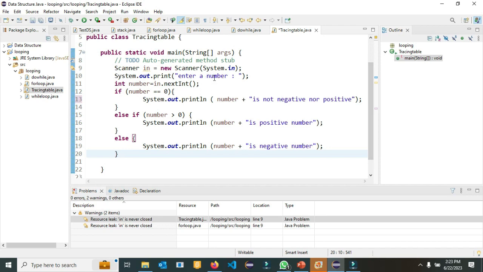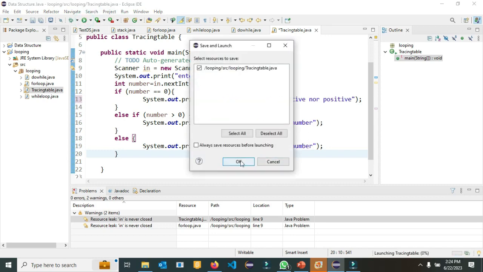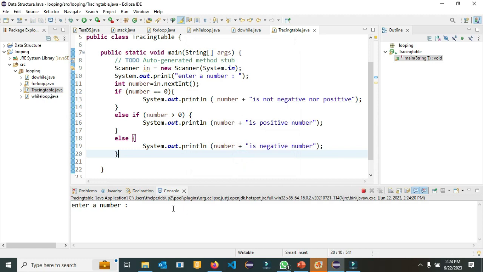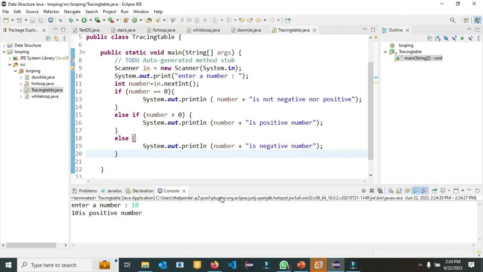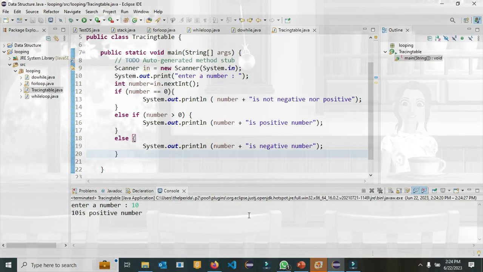So we ask for a number as input and then we check the number. If it's equal to 0, then we tell that the number is not positive nor negative. And if the number is greater than 0, then we display it's positive. Otherwise, we display it's a negative number. And then we test it. Okay, we enter the number. Say I enter 10. Then the result is 10 is positive. Like that.